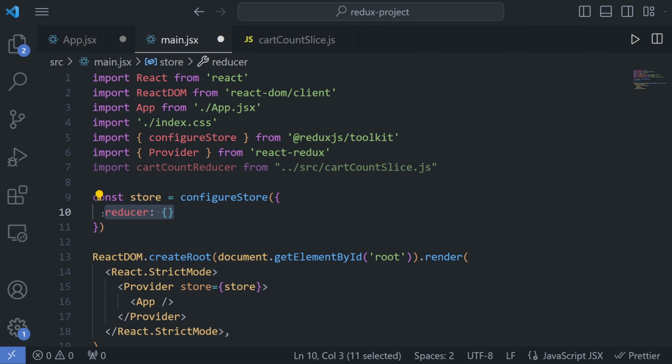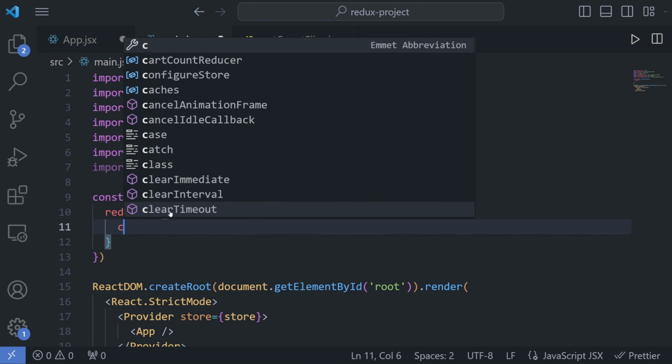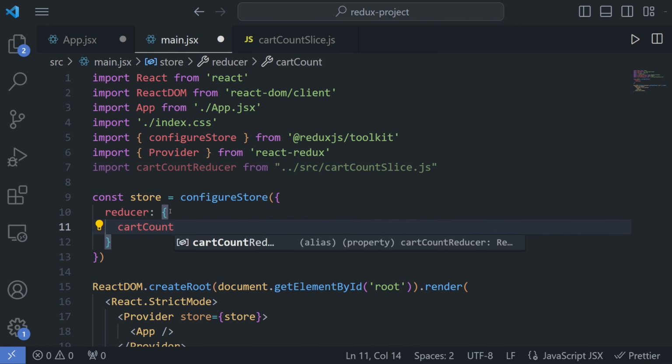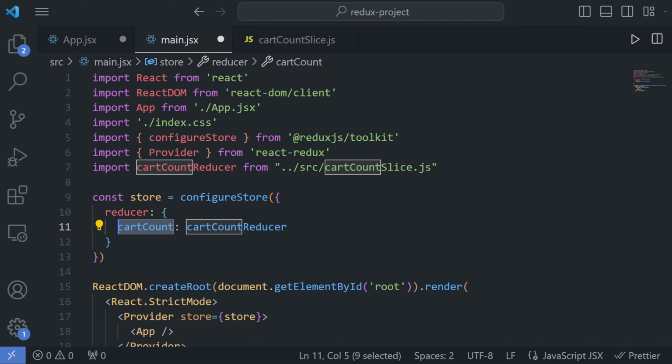it's not empty anymore. We want to specify the name of our state for a reducer, which we were just going to call cart count, and then we'll set this to be equal to the reducer that we just imported. So cart count reducer like this. We've effectively just created a piece of state in our Redux store called cart count. All of the properties of cart count and everything we're going to need for it is stored in this cart count reducer.